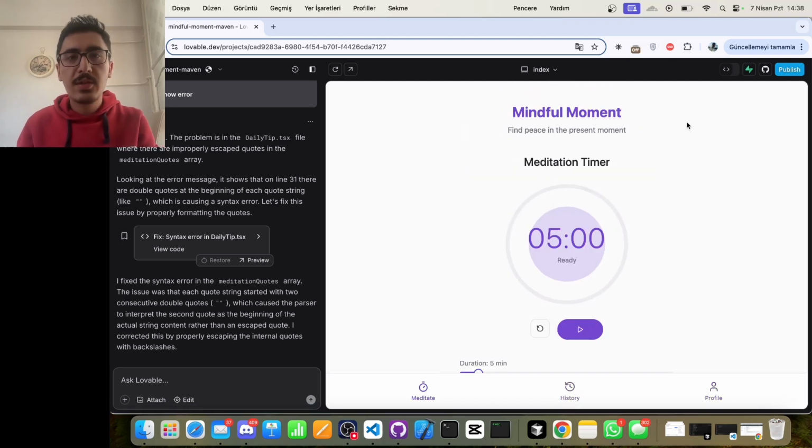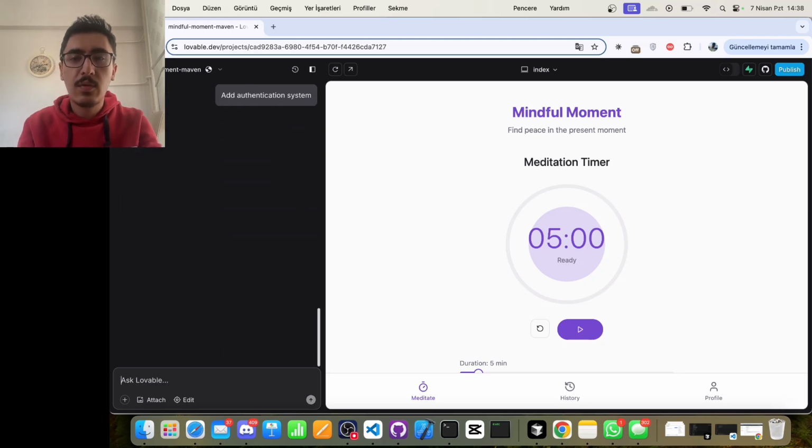For authentication and some other functions, we just need to connect our Supabase account. So if we say add some authentication system, it will ask for our Supabase account.